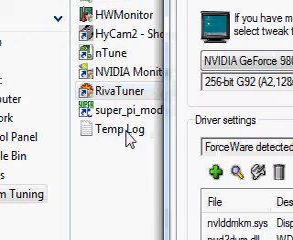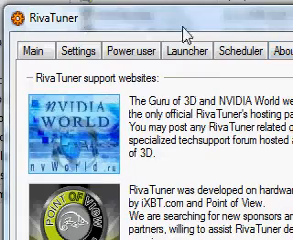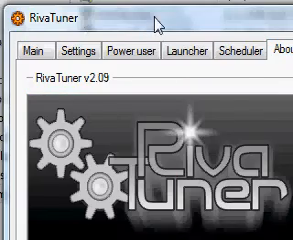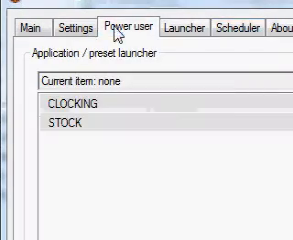So here it goes. We have this up and running now. So let's see here. Some of the basic things you'll see, I'm running version 2.09 here. So you might want to get the newest one if you don't have that yet. So some of the basic stuff right away.